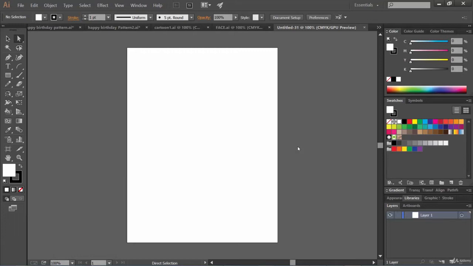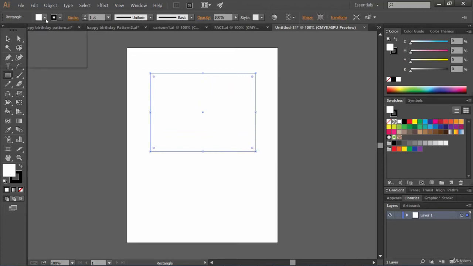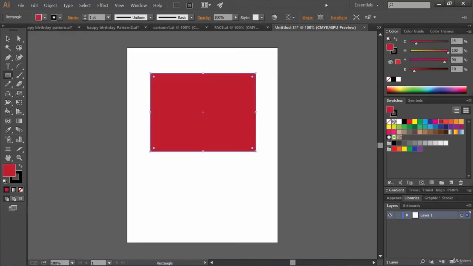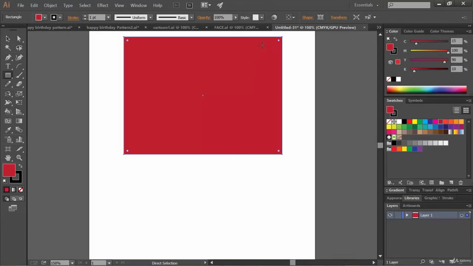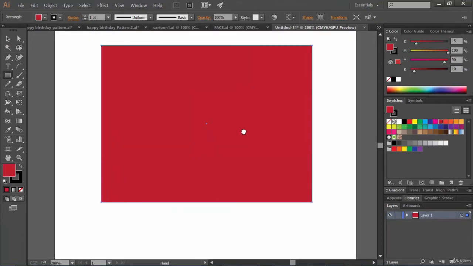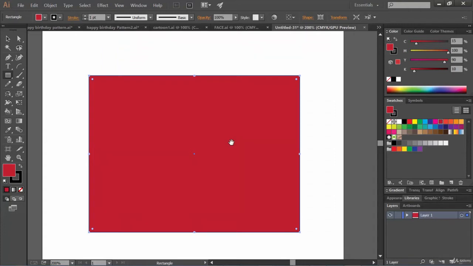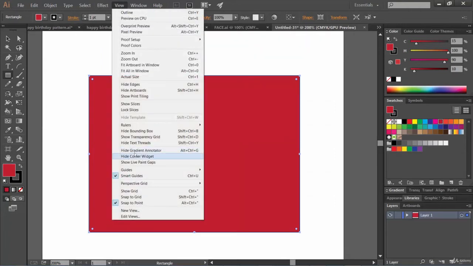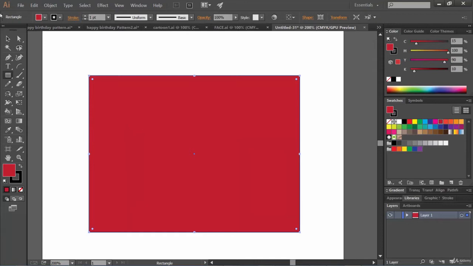In this lecture, we will understand anchor points and anchor handles. Now, for understanding anchor points, let's take a look at a rectangle. First of all, let's select the rectangle tool and draw a rectangle. Let's provide a fill color, and now let's zoom in and take a closer look. For now, let's go to View and hide the bounding box.